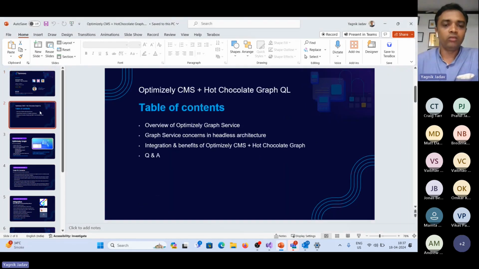So we will see Optimizely Graph services quickly. I hope many of you are aware of the Optimizely Graph services. Last time we had one session with Optimizely SaaS, which has built-in support for the graph services, where we can query the CMS data and use that in our CMS front end.